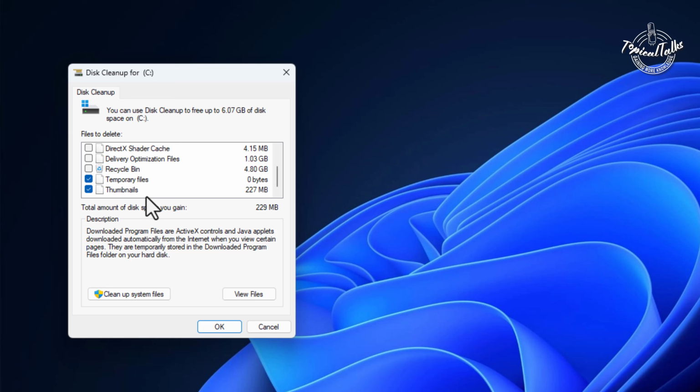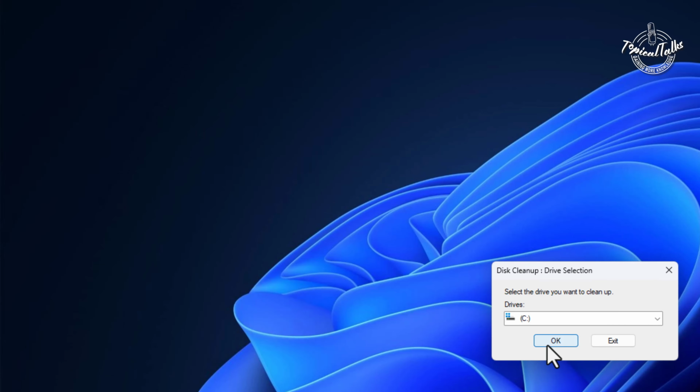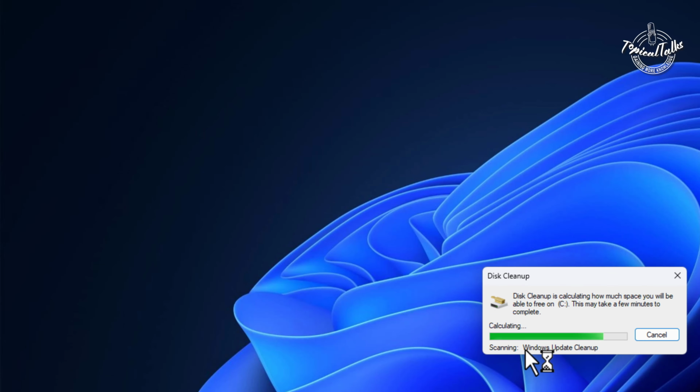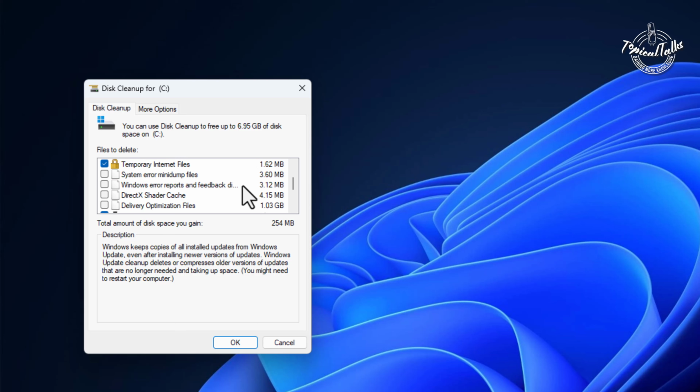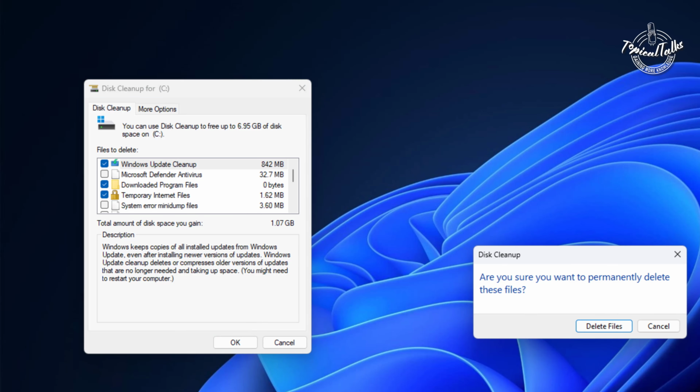If you want to clean up even more, you can click on the Clean Up System Files button. This will perform another scan, but this time it will include system files such as old Windows updates, log files and other files that can be safely deleted. Select which files you want to delete and then click OK. Click Delete Files to confirm.